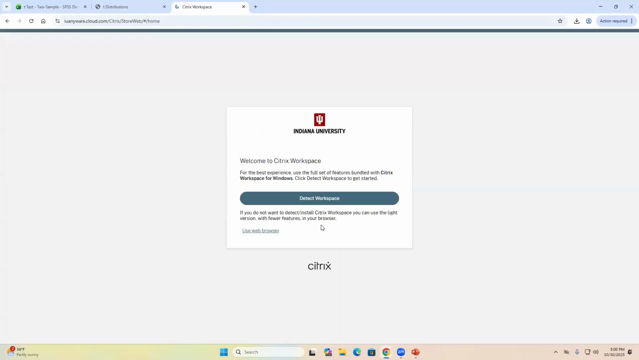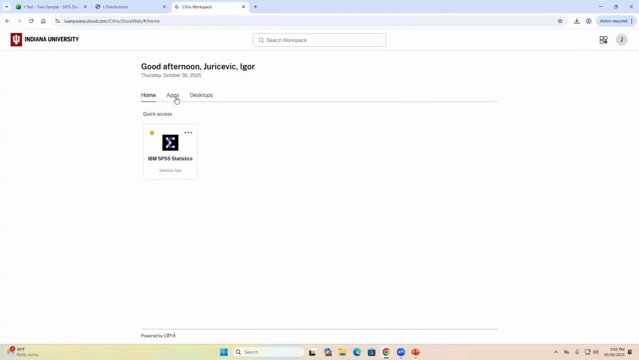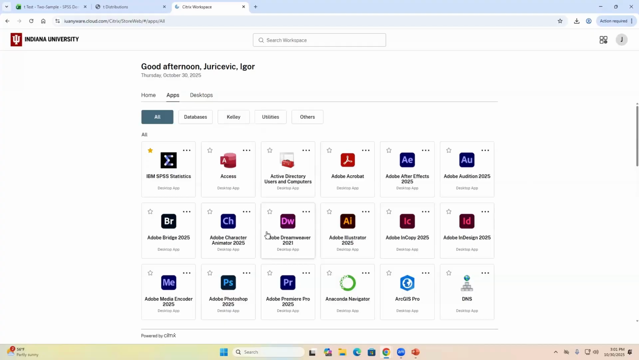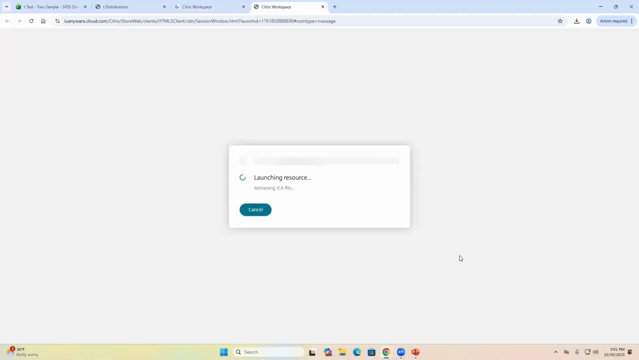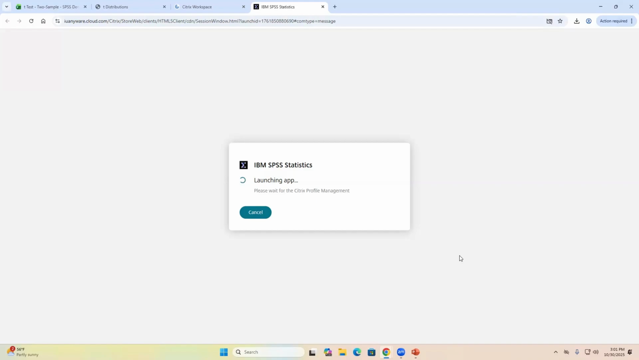Do not stay signed in because you're on a public computer. And then instead of detecting the workspace, we're going to use the web browser. And typically it would pop up here on apps. So if this is your first time using it, click on apps over here. You can search the workspace for SPSS. In this case, I got SPSS up here. Make sure that it is highlighted with the favorite star there, because then it'll populate it on your home page. And then we just click on SPSS and it will launch that resource and we will have that good to go.